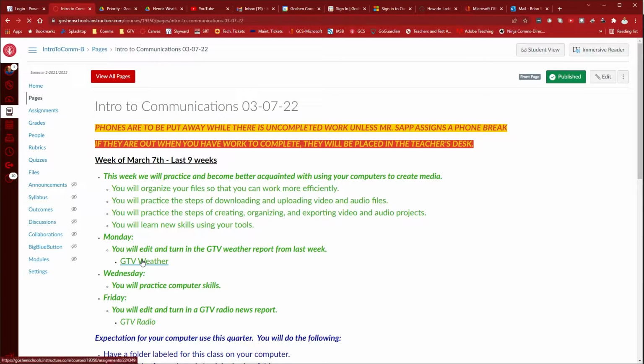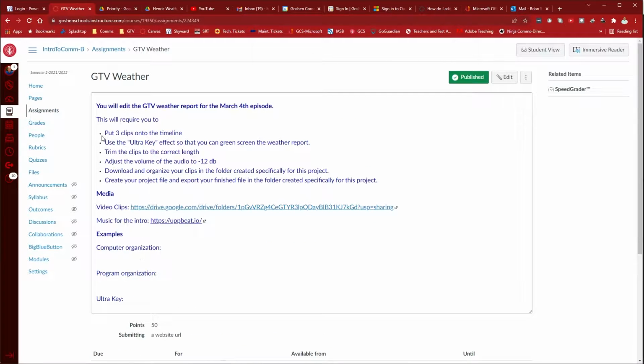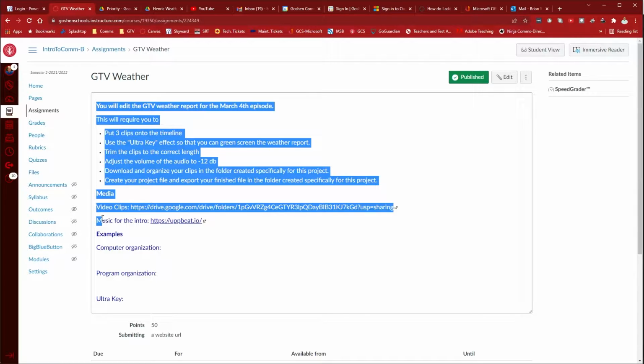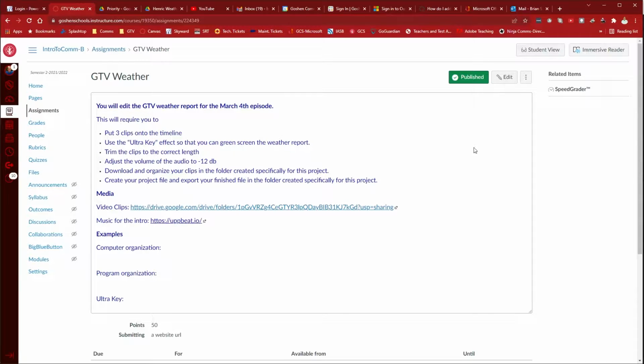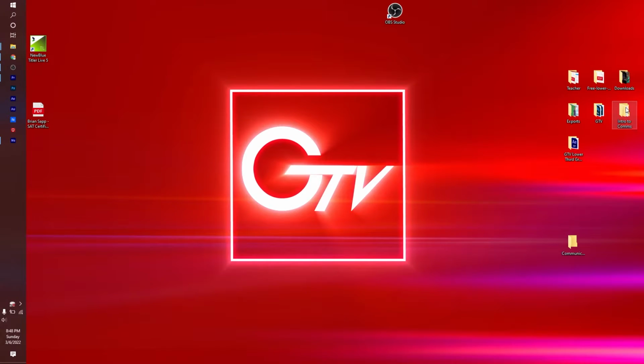So you begin by going to the assignment, and of course you read the assignment. All the requirements are right here. There's also a link for the files that you're going to download. Before you download the files, you need to make a folder, do some organization on your computer.